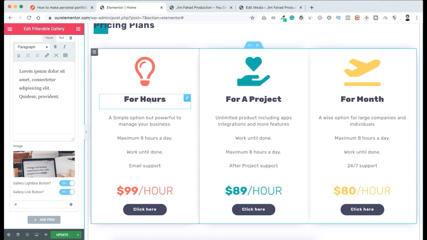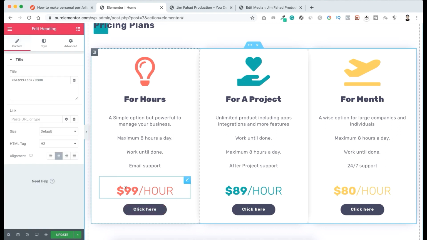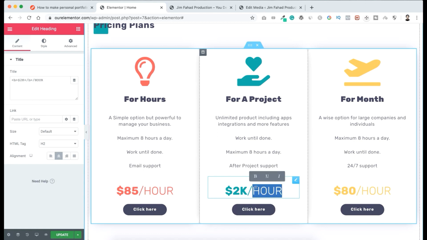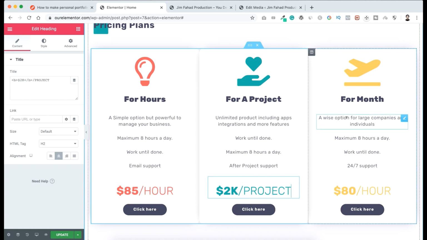So here I want to put mine. Per hour I do charge $85, and for a project I take a minimum of $2,000 per project. So here, instead of hour, I want to write project, and here you can put your minimum monthly expectation, in case anyone wants to hire you for a month or for a year, so they would get a better idea from here. Like here I'm putting 9K per month minimum.